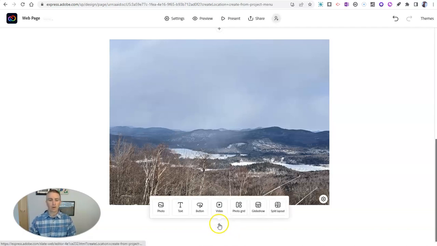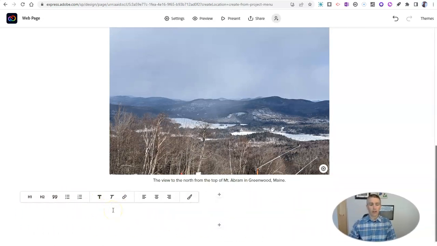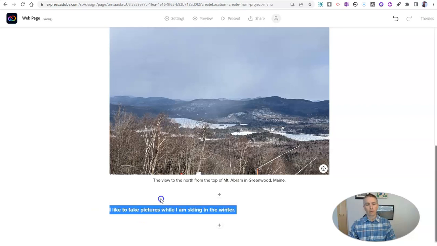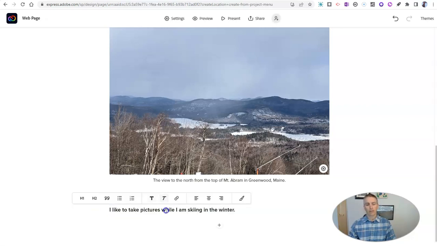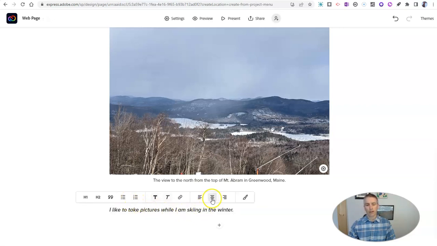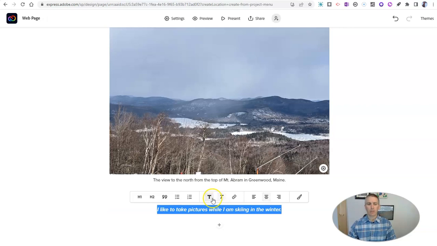And let's add something else to our website. Now, we could add a video. We could add just a block of text. I'm going to add just a block of text here. And in my block of text, I'm going to write, I like to take pictures while I am skiing in the winter. Now that text, we can customize it a little bit. Let's make it bolder. We can italicize it if we want to. We can even go in and align that text to the center to make it in line with everything else.